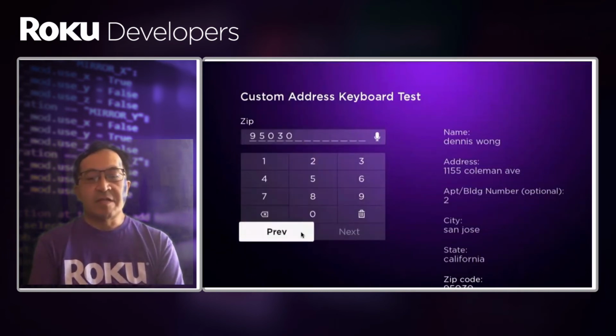So this concludes the demo for the custom address keyboard, which is an instance of the dynamic custom keyboard. And now I'll pass it back to Jonathan for the Q&A session. Thank you.